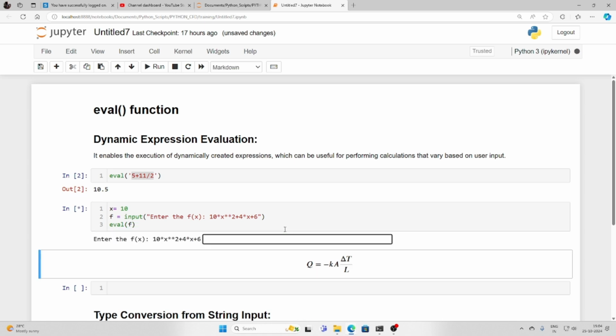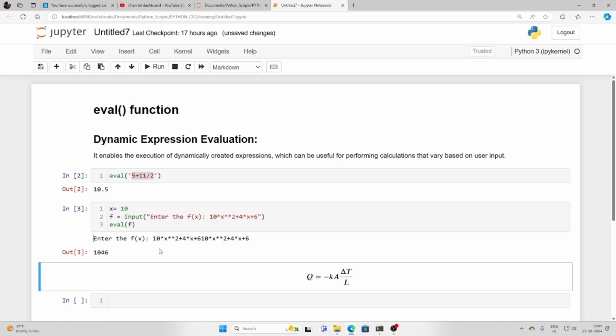So let me run this. It is saying enter the function. So I am entering, let's say, 10 into x square plus 4 into x plus 6. The moment it is entered, it will be a string, but that string will be taken up by eval, and x has already been taken as 10, so it will evaluate it. So let me run this. Can you see this? Okay, so in this way, this eval function is a very useful function to dynamically take an expression in the form of a string and solve it.